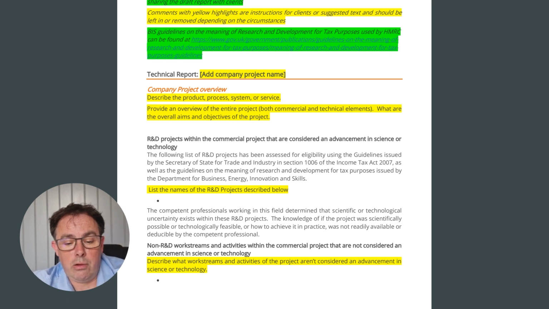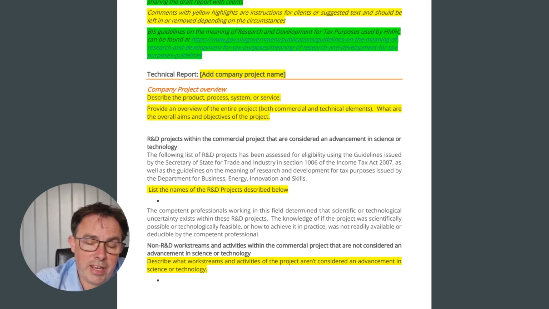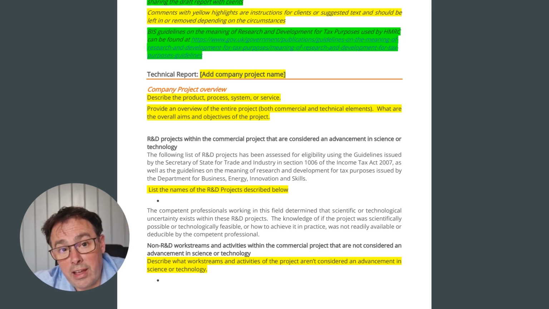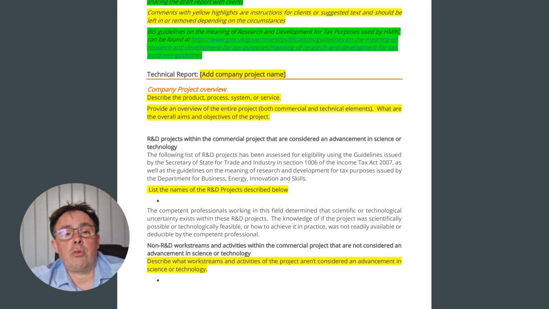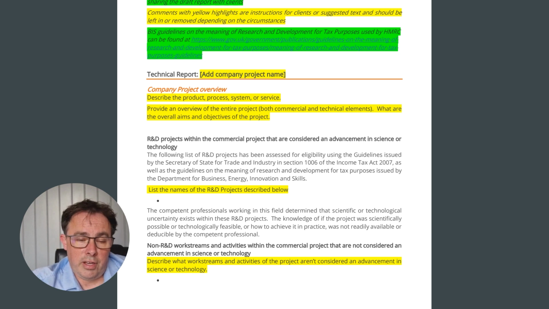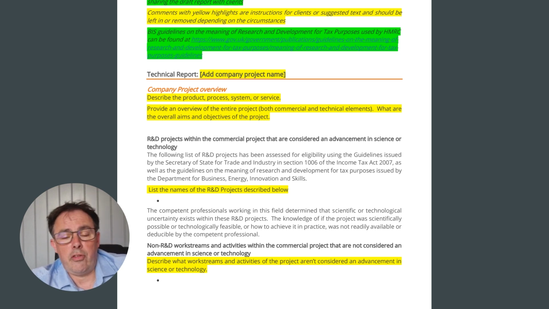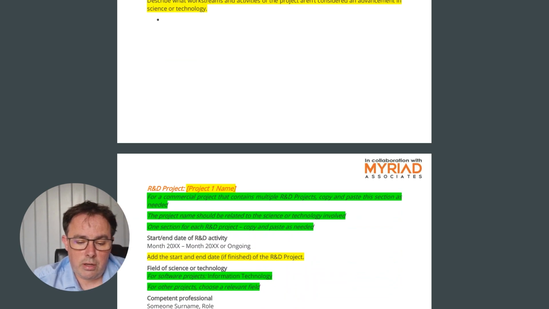We talk about here what the commercial company project was. We talk about what the R&D elements or projects were within that commercial company project, and we list those and describe them further down. We talk about the non-R&D elements, the work streams within the project as well, just to provide HM Revenue and Customs with evidence that we have actually considered the qualifying R&D work streams and the non-qualifying work streams within the project. So we just do that as well. I'm going to go through this.